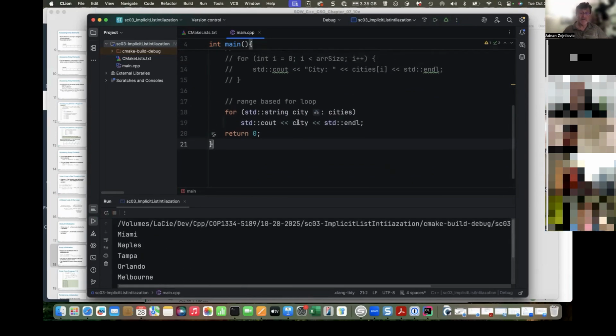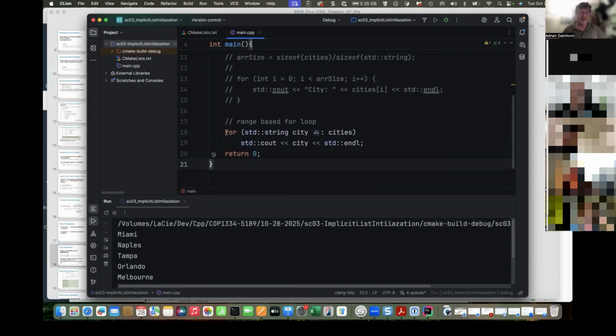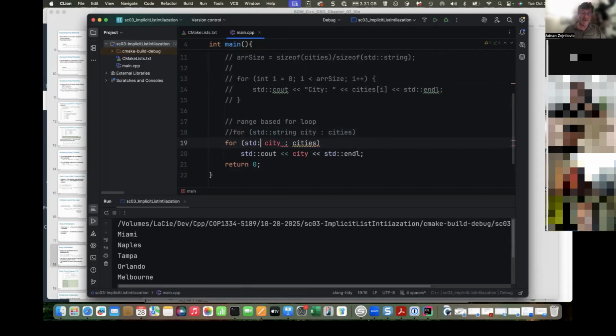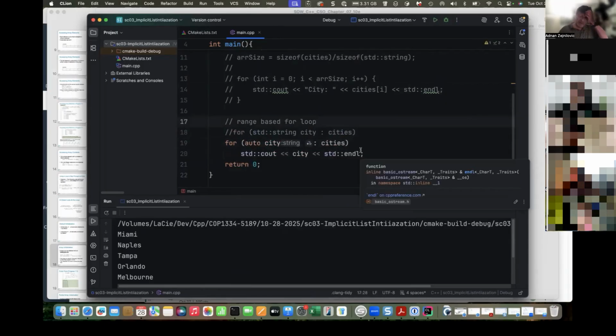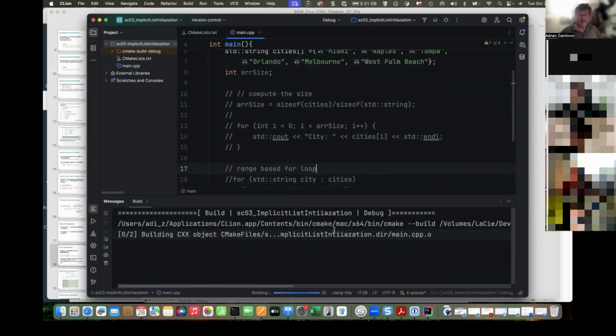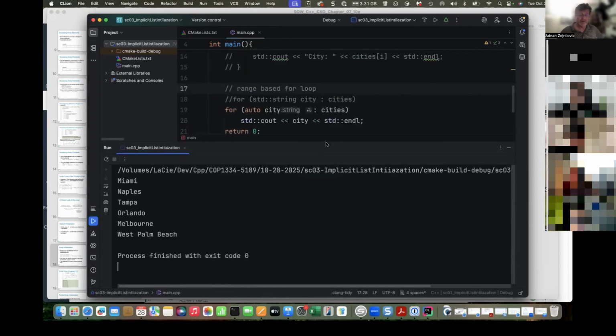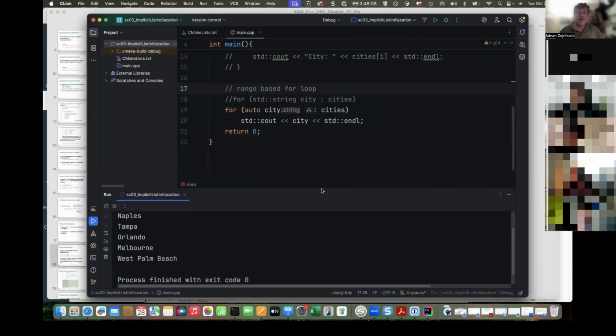All right, so that's a range-based loop. Very, very elegant, very pretty solution. You don't have to compute size. You don't have to use an index like we're using here. And you won't have to use even the data type. You can just do something like this, auto, and it's going to know which data type this is. And it's going to display all these cities, Miami, Naples, Tampa, Orlando, and so on and so forth.